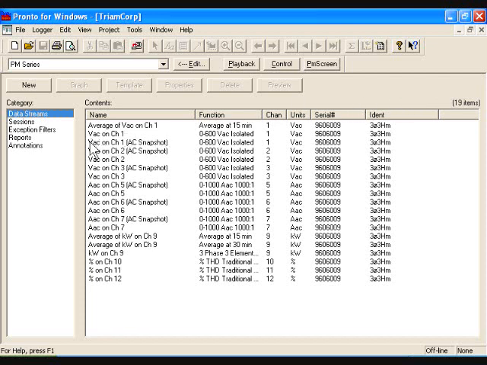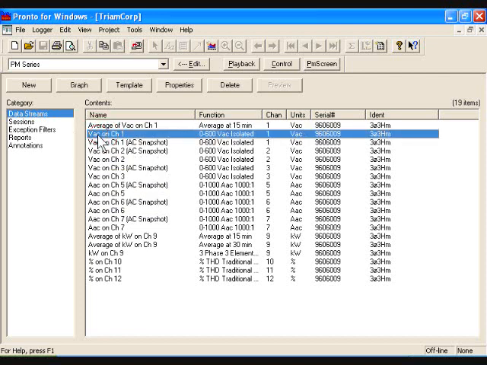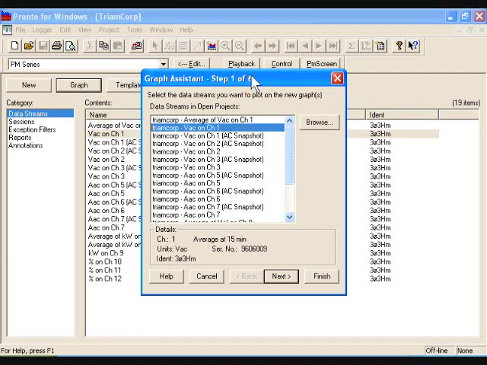Now, with Pronto, this connection here happened to be a three-phase, four-wire Y, 480 volts, so that was 277 volts per phase. And if we choose voltage on channel 1, and we were to graph voltage on channel 1, we go to a 6-step graph wizard here.